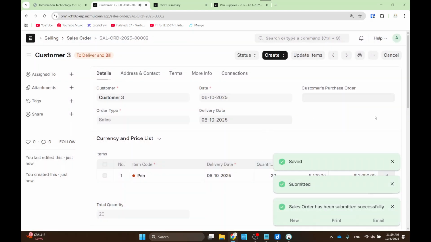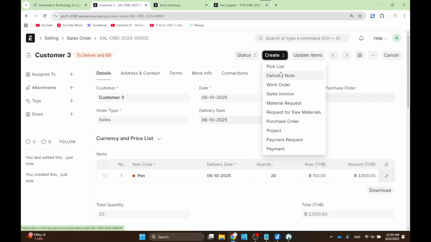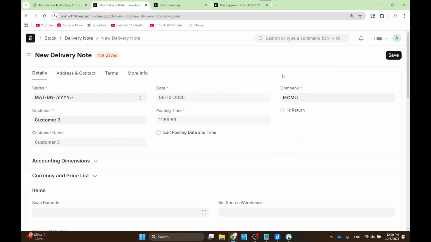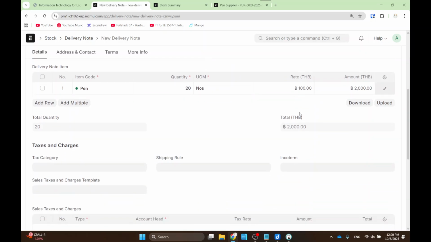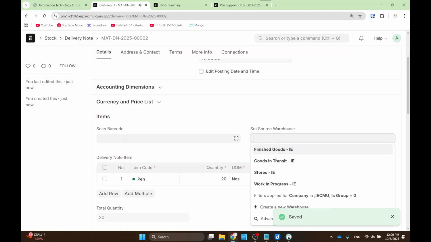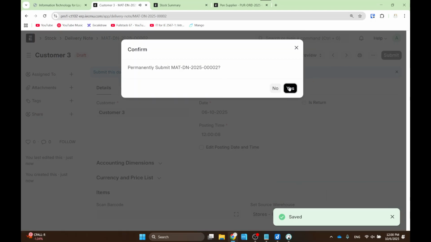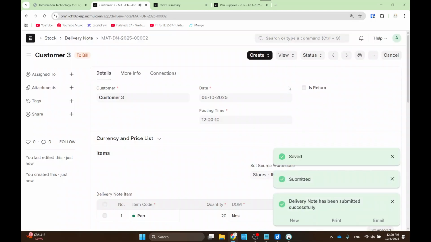So again, I can do the money branch or the stock branch. So maybe I'll just deliver first. It's totally fine. I can deliver first if the customer says so. Okay, I can save. And actually, I need to set the warehouse. So store, okay, and then save and submit. Okay, so I deliver my stuff, but then I haven't really gotten the money.